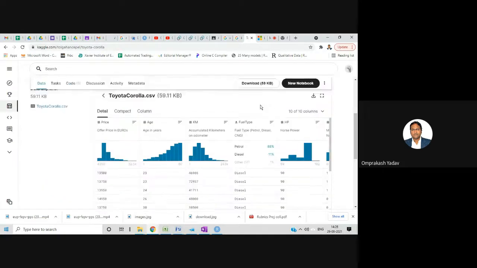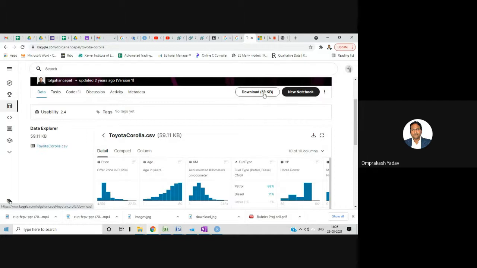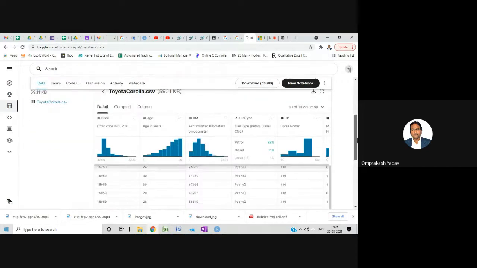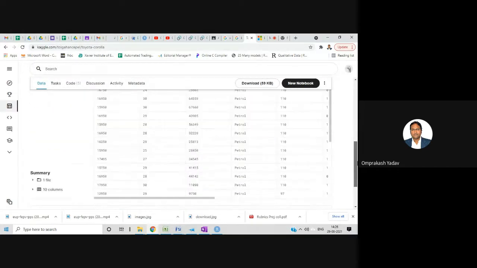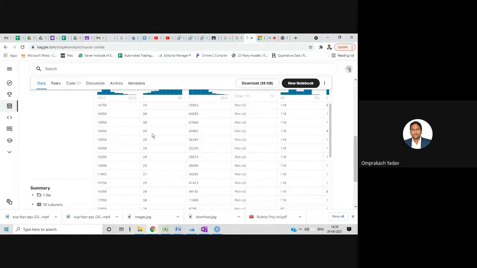there is one option, download. I can click on this one and I can download this particular data set. It's available in Toyota Corolla.csv format, that is comma separated value format. It's also showing me the details of this data set, like what different columns are available: price is there, age is there, kilometer is there, fuel type is there, horsepower is there. So all the information of this data set, different columns, and a few snippets are also shown.